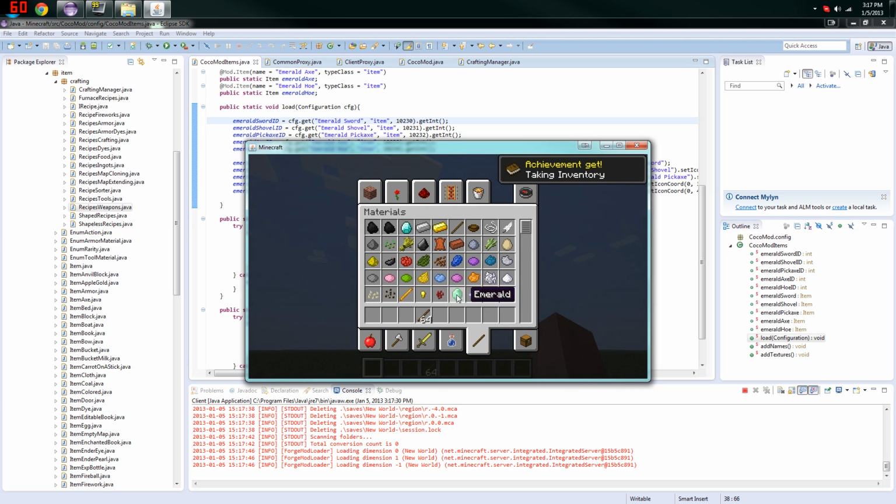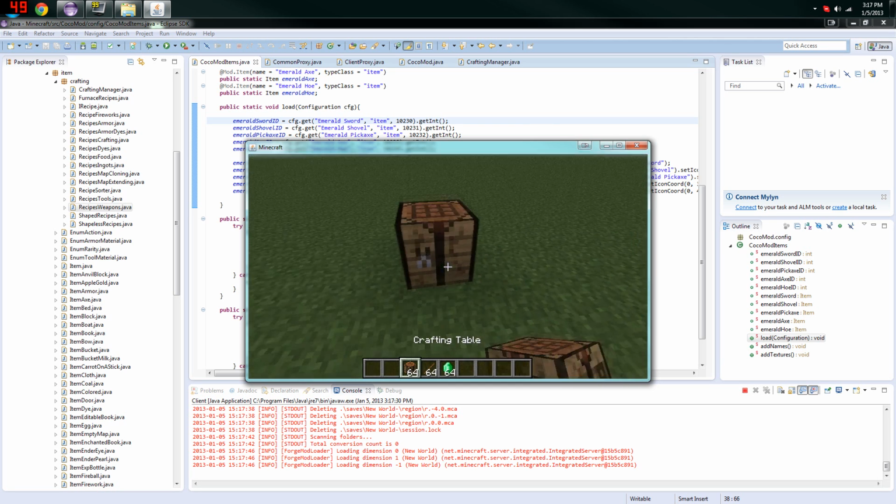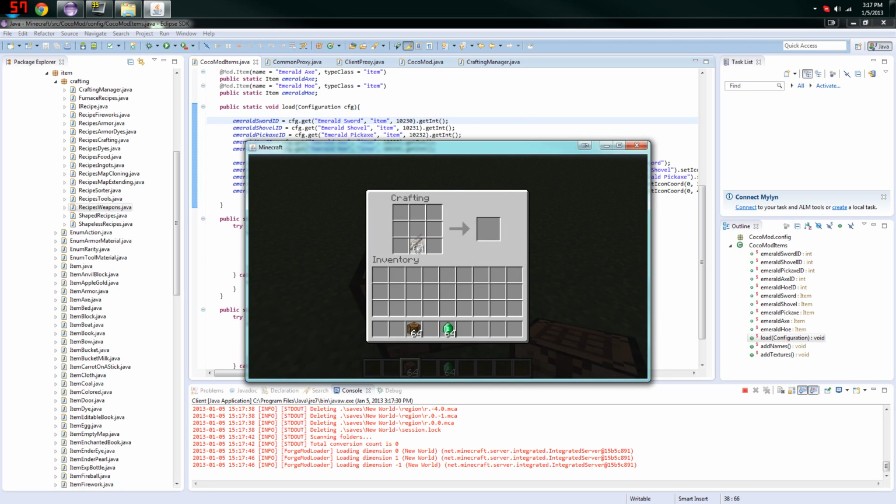So let's get our sticks, emeralds, and our crafting table. And we can still make the sword, we should be able to. Yep. Try out a pickaxe, a shovel, a hoe, and an axe.